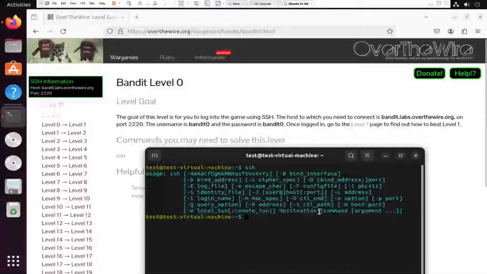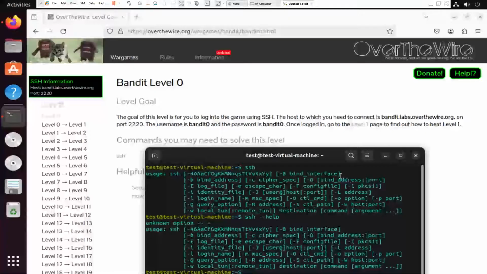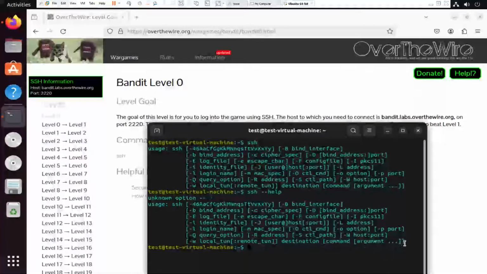So they say that they want us to SSH into bandit.labs.overthewire.org using their specific username, which is bandit0, and their password, which is also bandit0. So this is the command that we're going to use. So if you guys don't know how to use any command, you could just do the command and then --help. As you can see, this is our usage, and what we're looking for right now is port. It gave us the port, so -p is our port, and then our username as well. So I'll show you guys how to enter the command.